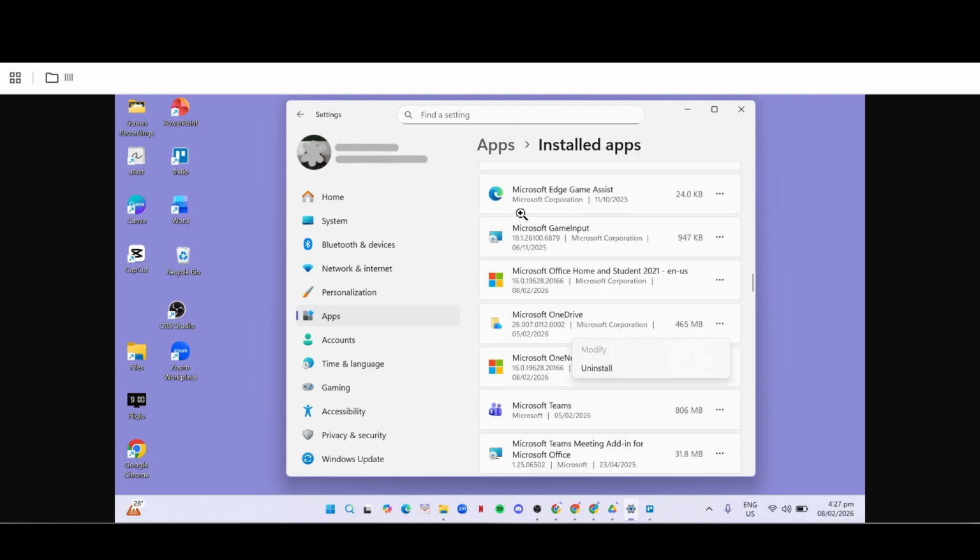Scroll through the list or use the search box to find Microsoft OneDrive. When you see it, select it or click the three dots beside it and choose Uninstall. Confirm any prompts that appear. If OneDrive is running, you might see a message asking you to close it. Go ahead and let Windows handle that.